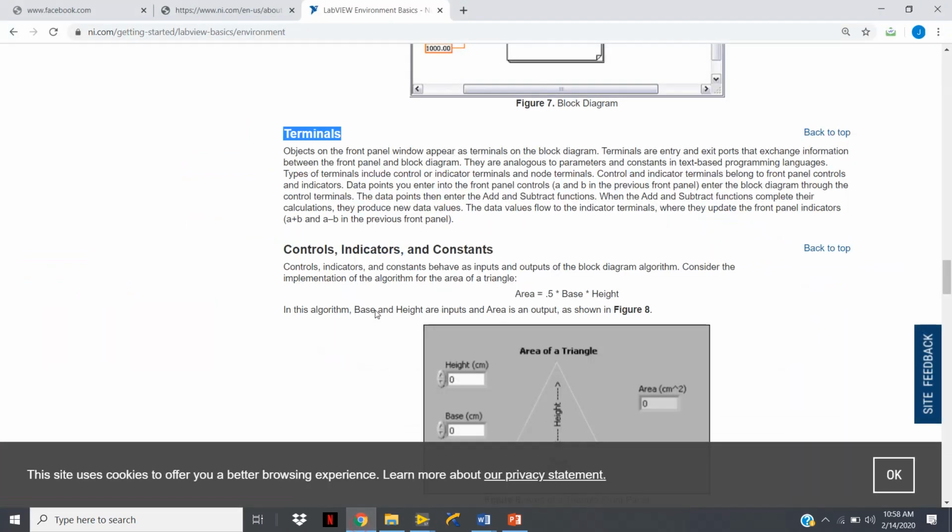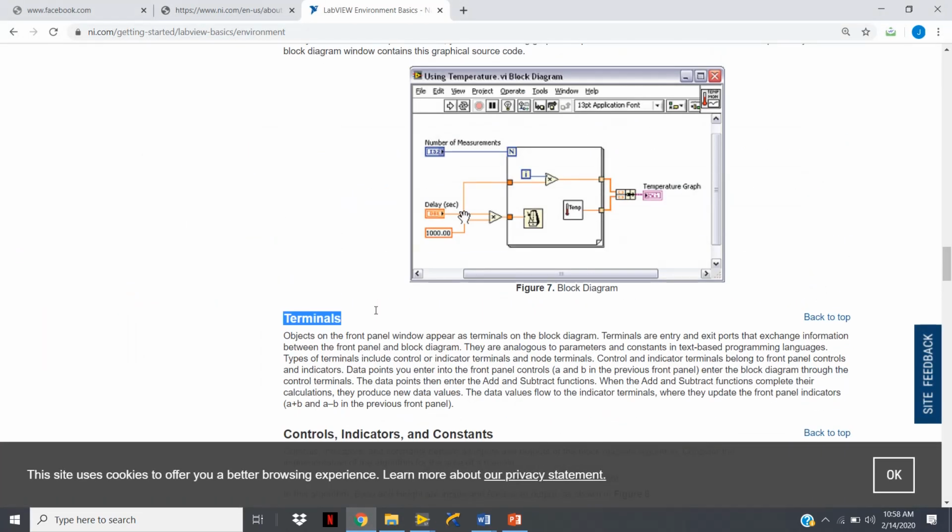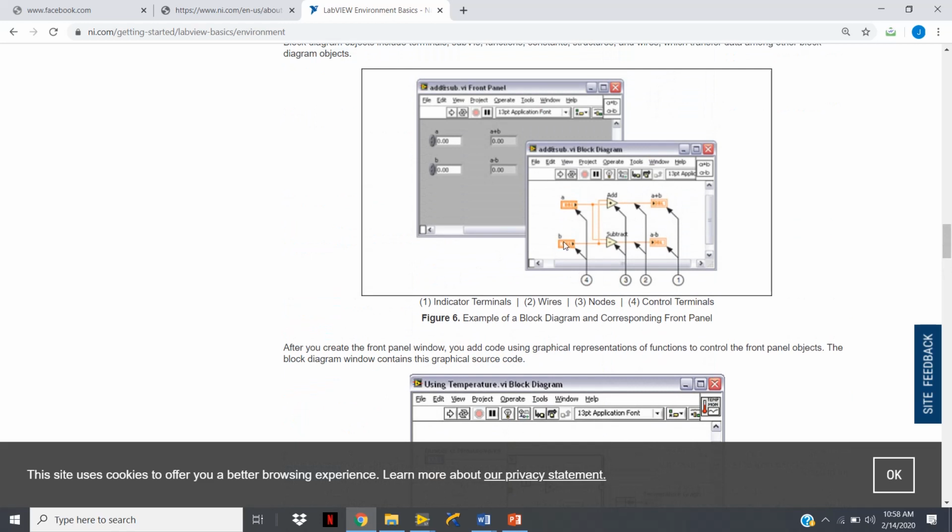There are two types of terminals on the block diagram. One is control terminals. These controls are inputs, so these terminals on the block diagram are called control terminals. Interactive outputs are indicators. These are the outputs, and they are called indicator terminals on the block diagram.